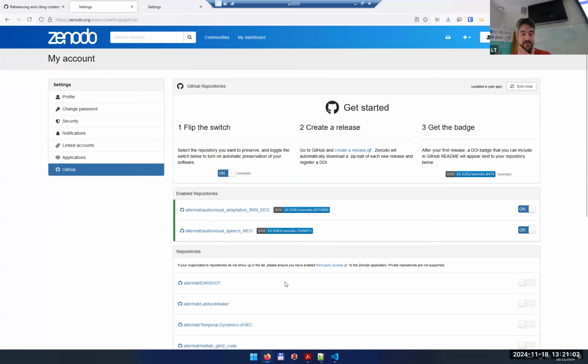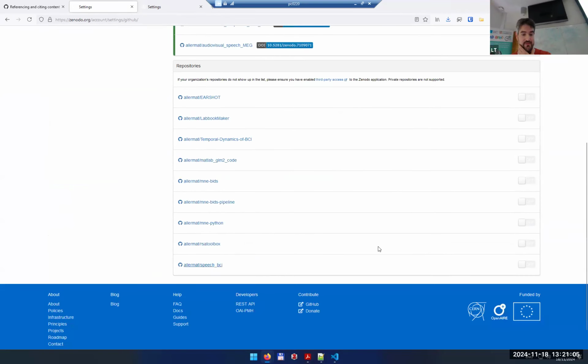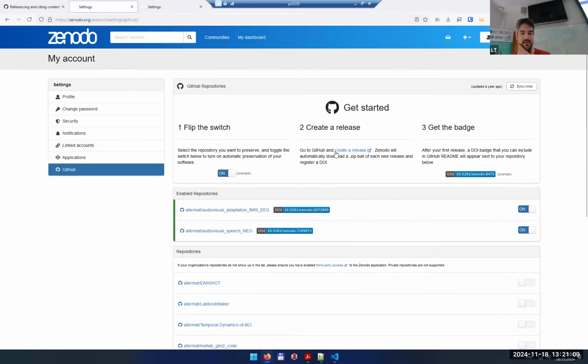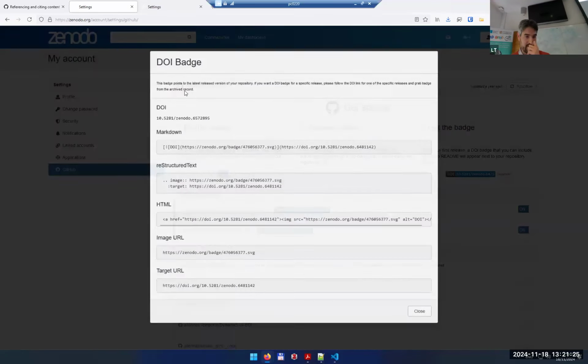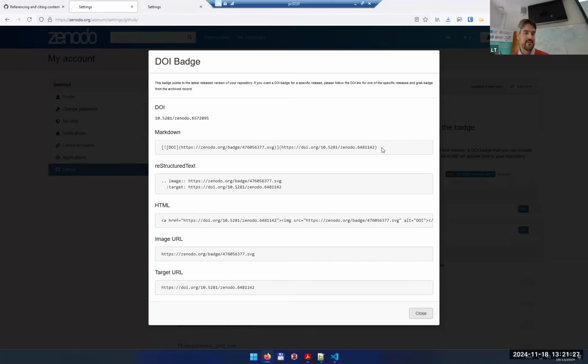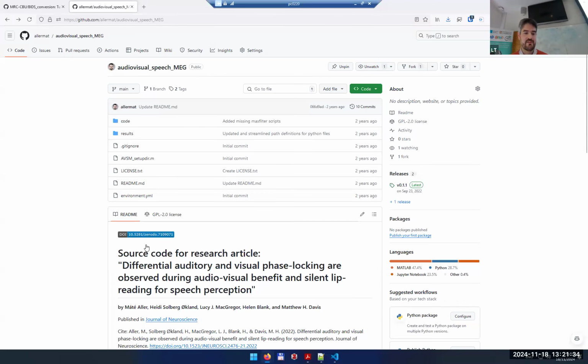You can just click on it, and then you need to make a release of that particular repository. Once that release is done, Zenodo will know about it, because it is connected through your GitHub, and it will automatically add this object identifier. If you click on it, you get a link, so you can embed this link in your README file, so that you have this nice badge on top.